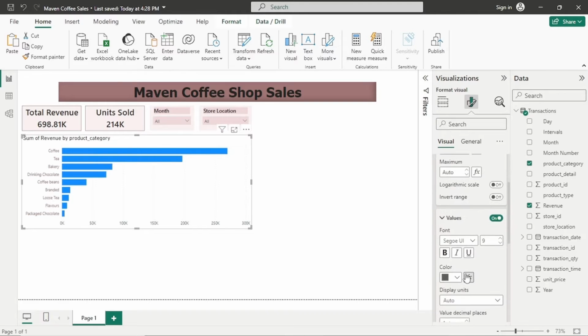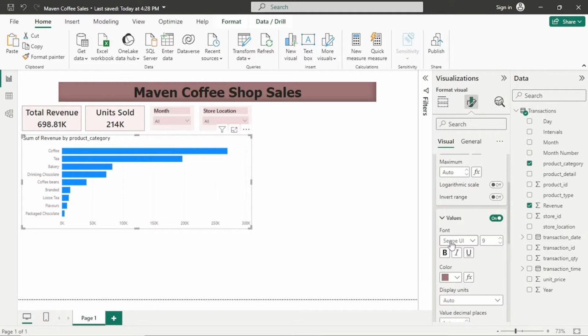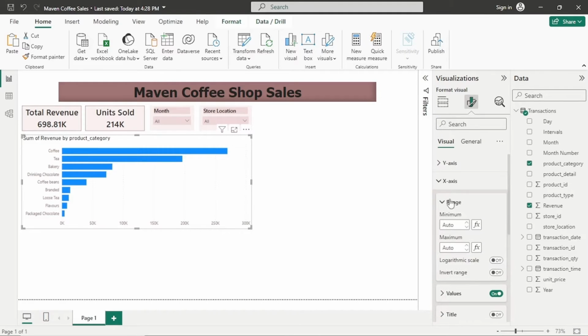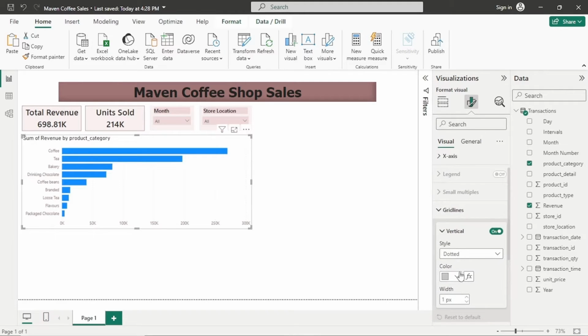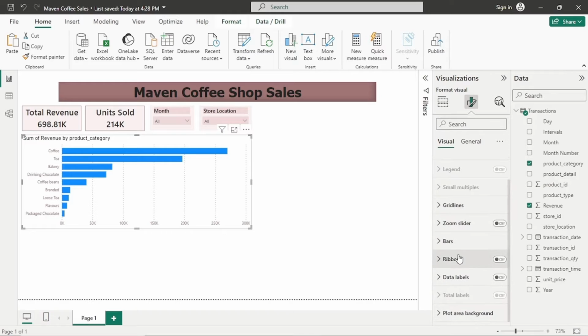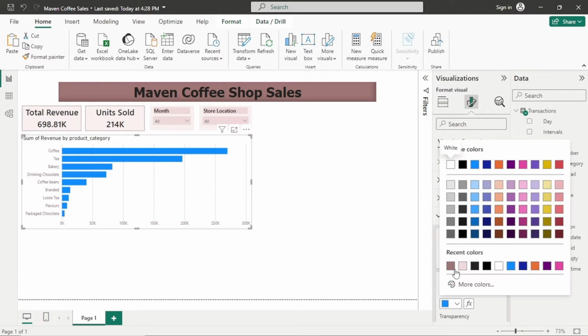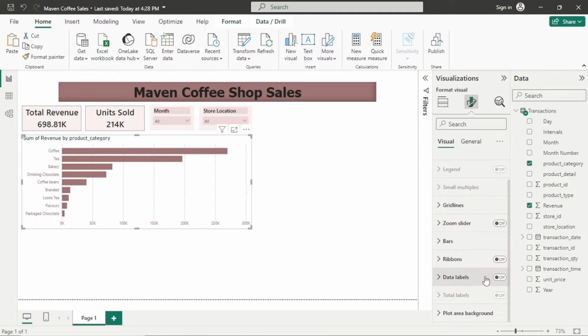Then for the values, we'll change the color to that brown. Then we can collapse this. We want to format the grid lines. We'll have the same color and we'll increase the pixels to 2. Then we want to go to the bars and we change the color. We're using the same one to remain consistent with our colors. And then we'll turn on the data labels.